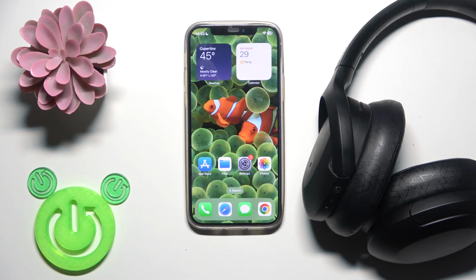Hello everybody and welcome. In this video I'm going to show you how to install and set up the application for your headphone Sony on your iPhone.